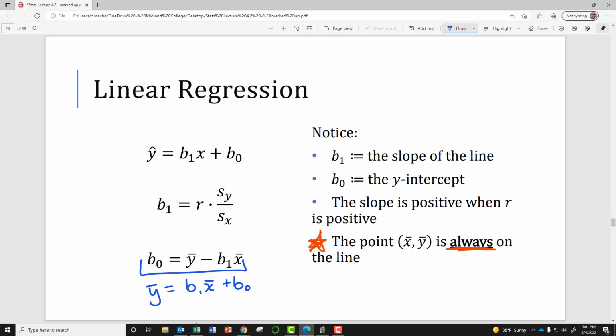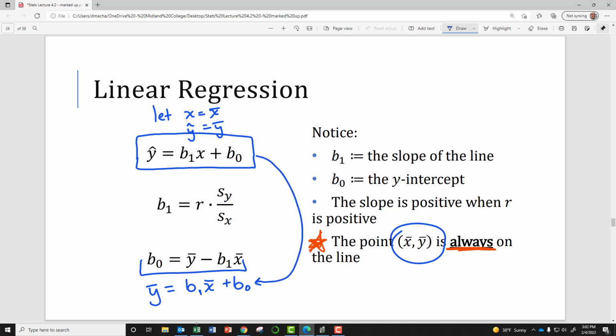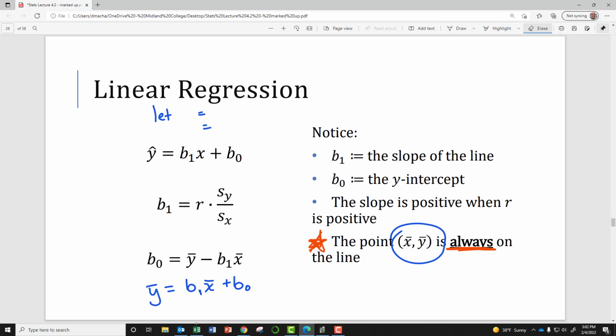So when I add B1 x bar to both sides of the equation, what I find is that y bar is equal to B1 x bar plus B0. So in other words, when I take my linear model up here and I let x be x bar and I let y hat be y bar, that's actually guaranteed by the way that I'm calculating my B naught coefficient. And that's how I know that this particular point has to always be on the line.